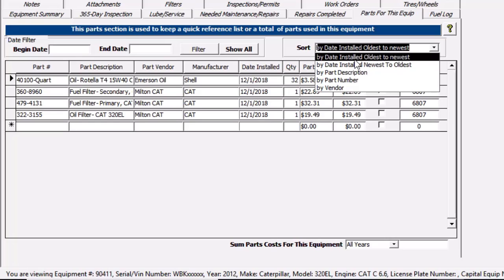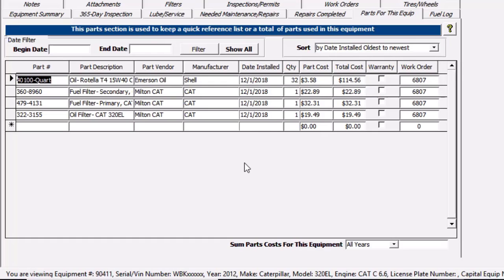And then you can also sort with this drop down. Date installed, oldest to newest. Date installed, newest to oldest. You could sort it by part description, part number, which is just going to be alphabetical, or by vendor. You can also use these buttons at the top to sort by any of these columns. Just click on it and then click again, and it'll sort in the opposite direction.